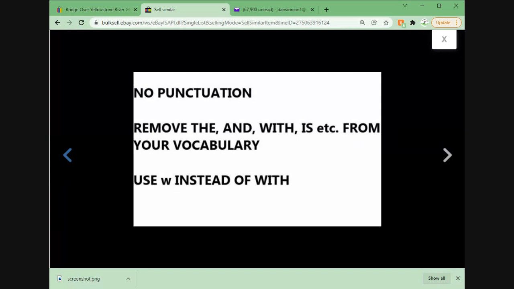They do not help you in search. They do not help you with anything. They're a waste of characters. If you have to use the word with, use W. Pretty universally accepted on eBay. W means with. So if you absolutely have to, go ahead and use W, but avoid and, avoid with, avoid is when at all possible.